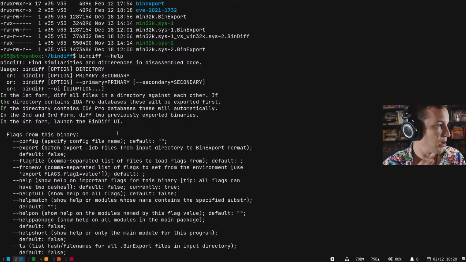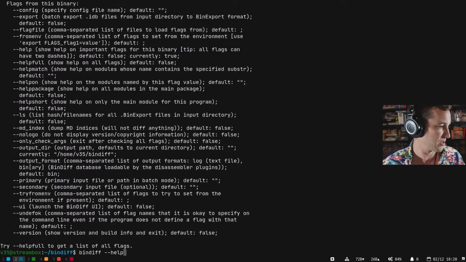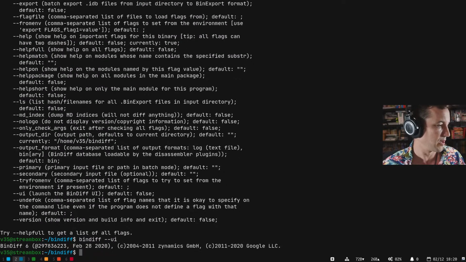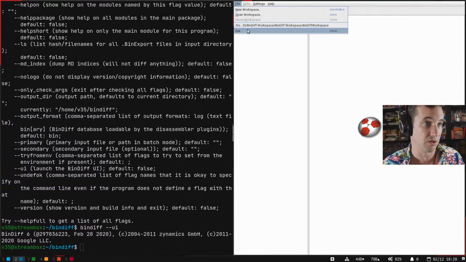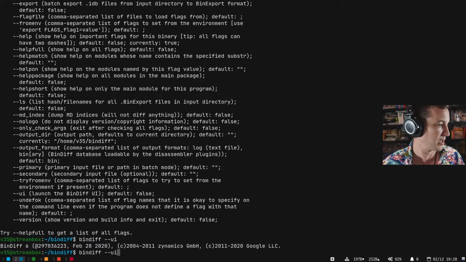So we can specify the primary, we can specify the secondary. I don't know if there's a convention of ones before and ones after, but we should be able to just point this at our two. There's a UI even. Let's try the UI actually, BinDiff UI. Oh, right, this is the one that keeps coming up on my analysis. Yeah, I'm actually not going to use the BinDiff UI. You certainly could, but we're going to just do it on the command line.